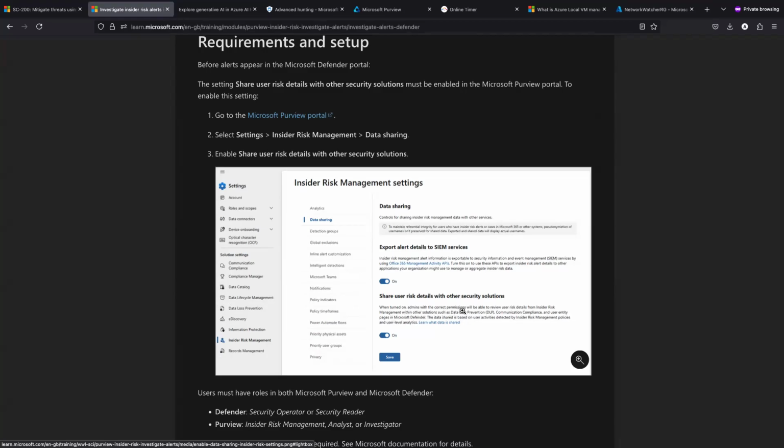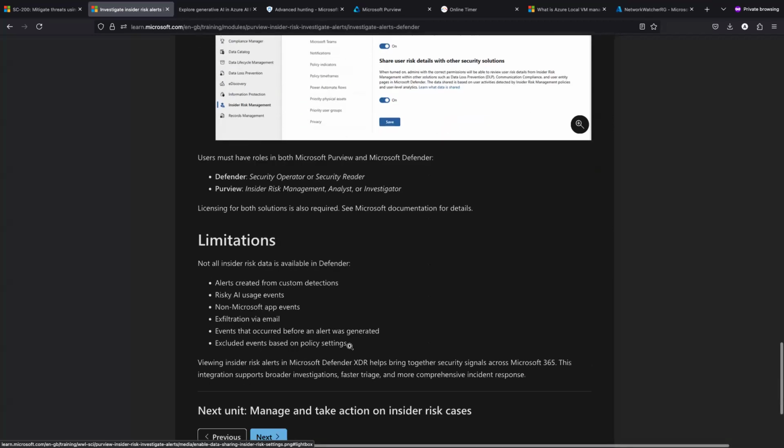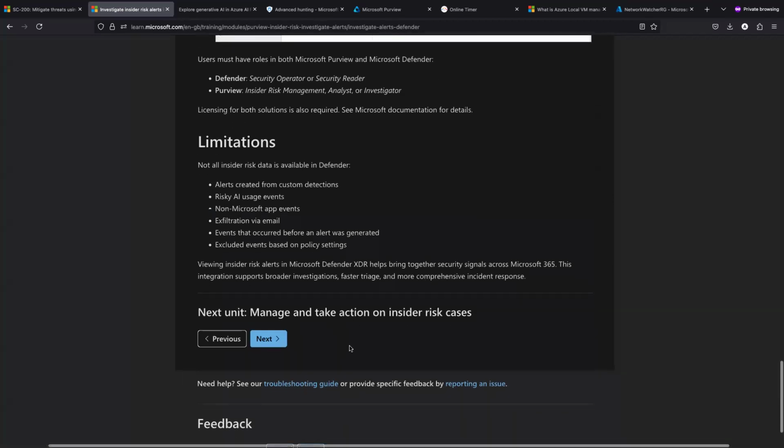You can share user risk details with other security solutions as well. When turned on, admins with the correct permission will be able to review user risk data from Insider Risk Management within other solutions such as DLP, Communication Compliance, and the user entity page within Defender. You can look at all of the other policy settings as well.